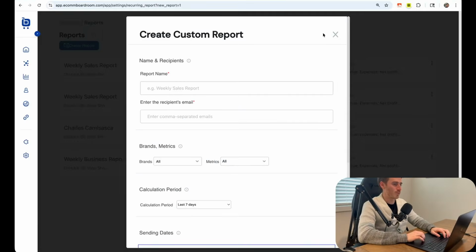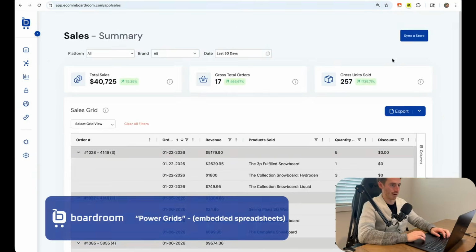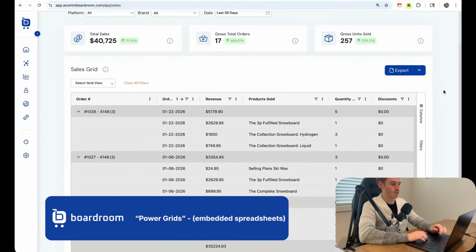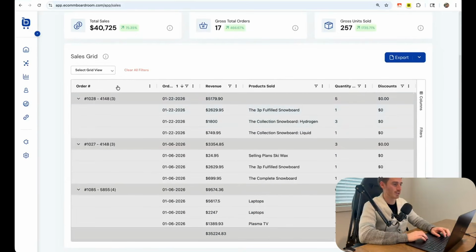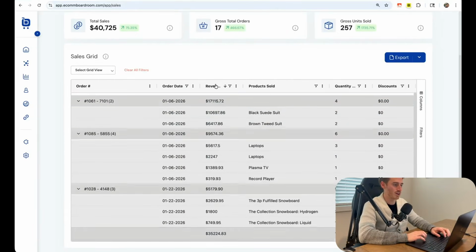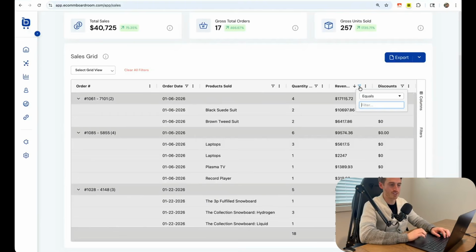All right, and one more feature that I wanted to show in this video is something that we call a power grid. And you're going to see these grids throughout the Boardroom tool. They operate kind of like a spreadsheet, so I can click to sort by any one of these columns. I can actually click and drag and drop to change the order of them. I can apply a filter to any one of these columns. And we're getting tons of data in here, in this case about sales, because I'm on the sales page.